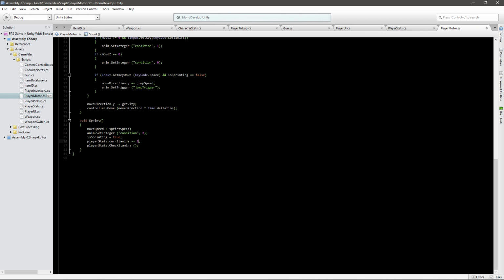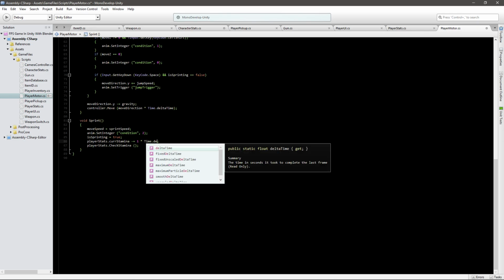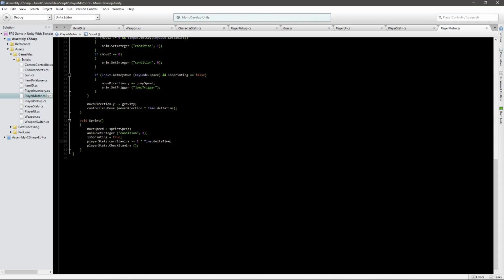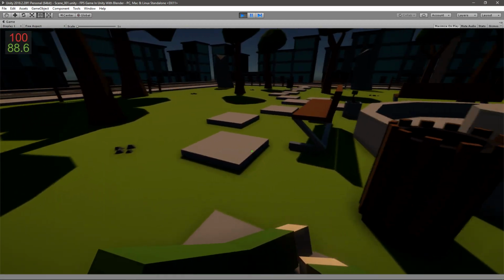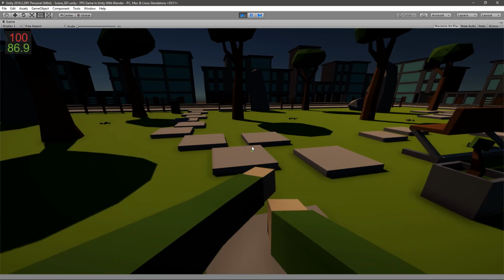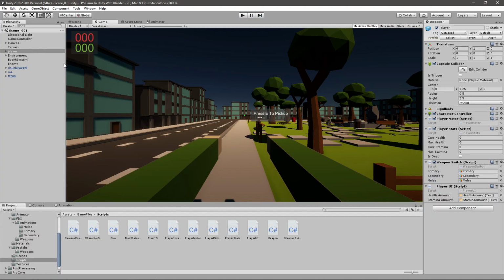Now what I want to do is multiply this by Time.deltaTime, since this will decrease it every frame, and if we have Time.deltaTime, then it will decrease it each second, and it will work much, much better. You can see now that we're getting 90 point something, and then we get a decimal number. We can fix that also. We just want the whole number.